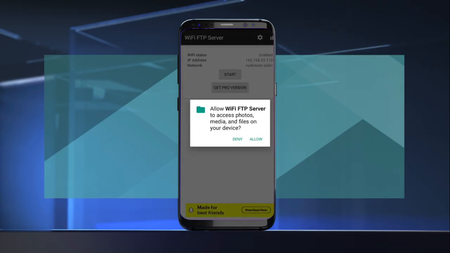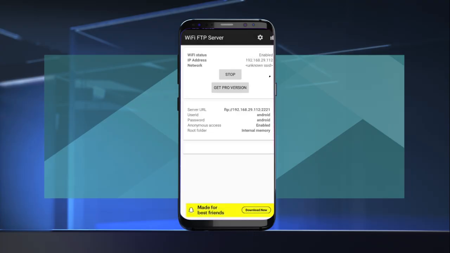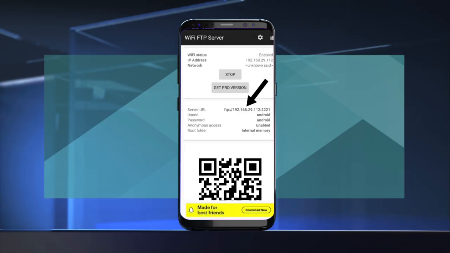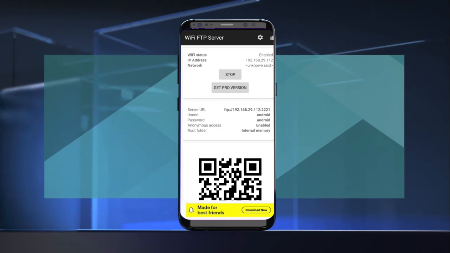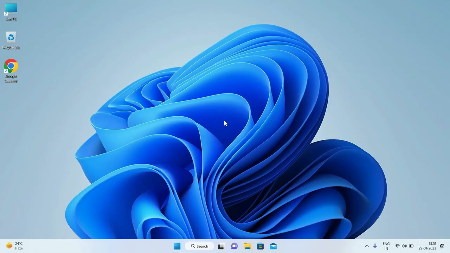Now tap Start. If permission requests appear, allow them. After that, the app will generate a server address. This address is very important because that is what your PC will use to connect to your phone storage.